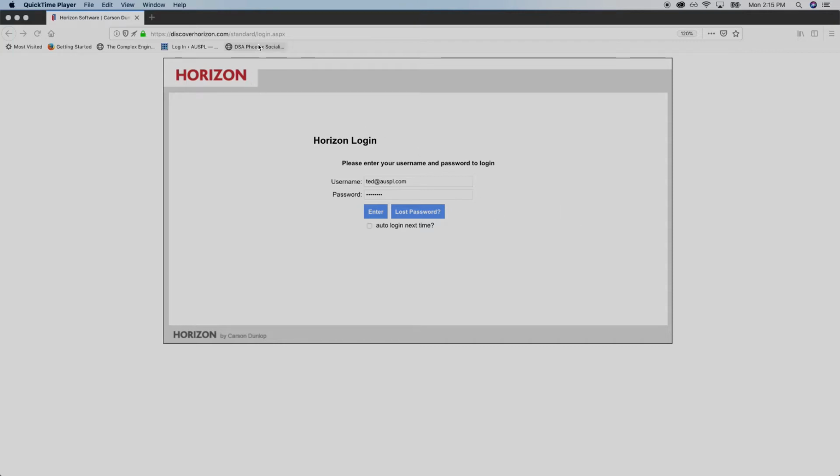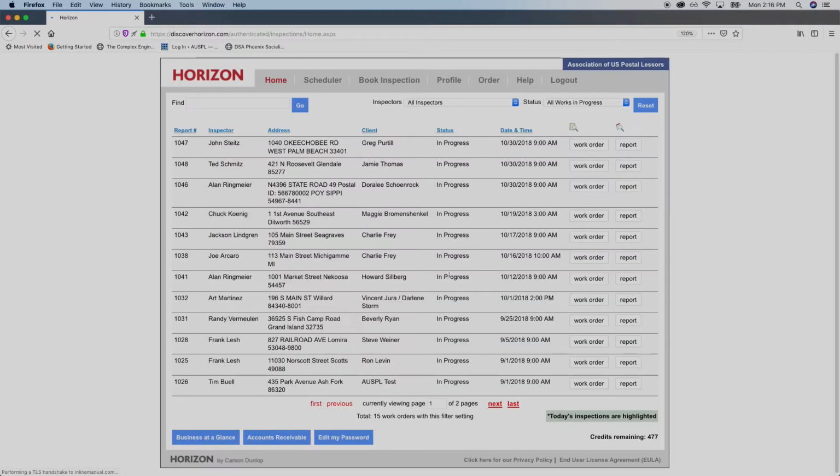First thing you are going to see, if you go to the URL that I gave you at discoverhorizon.com, it'll just jump you to a login screen. You should have a username and password that I've provided you with. Hit enter here, and we just go in.